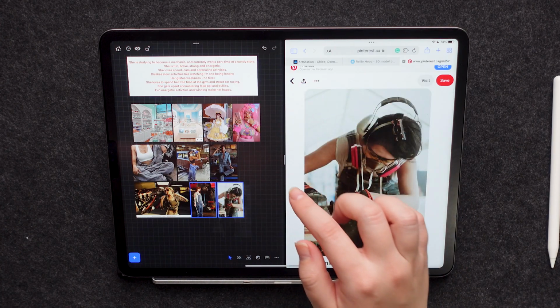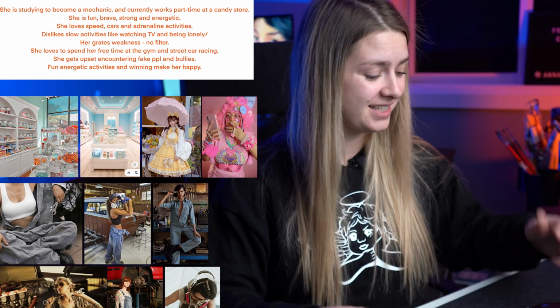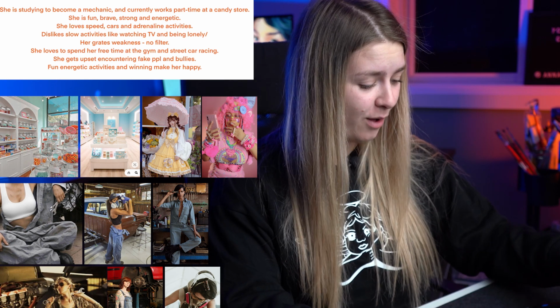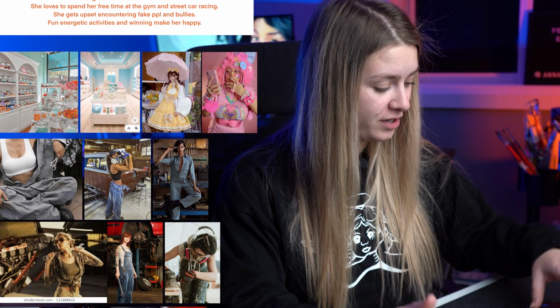Now that we have our mood board, I have the write-up of what the character looks like on top of it, and then a few things that I've collected. I have some candy stores and some candy outfits. I also have mechanic girls and their outfits and what they're doing, as well as car racing and some adrenaline activities, like jumping off a cliff. For me, that's an adrenaline activity. I would probably never do that in my life.